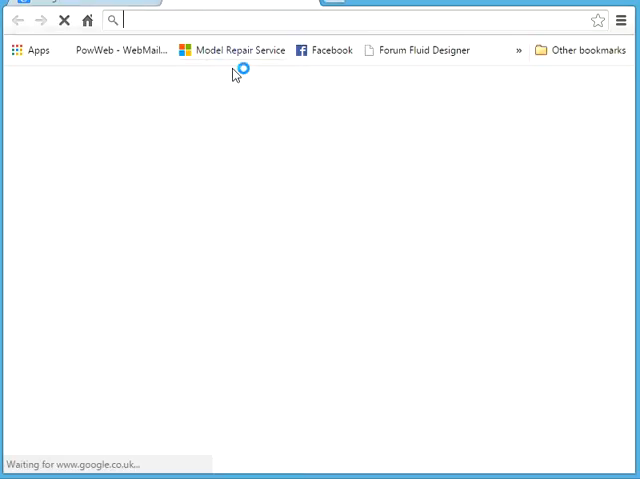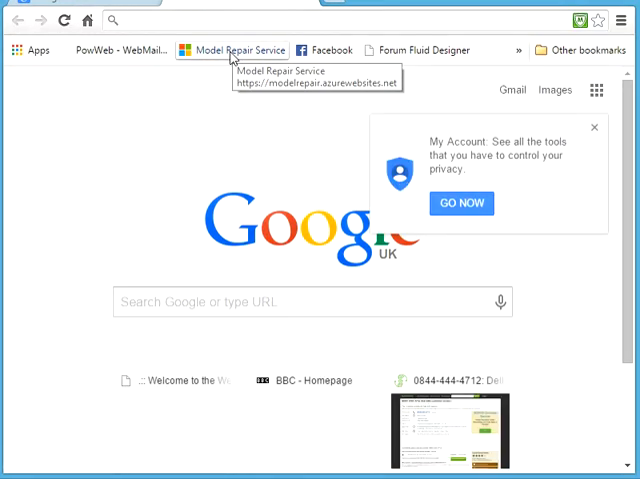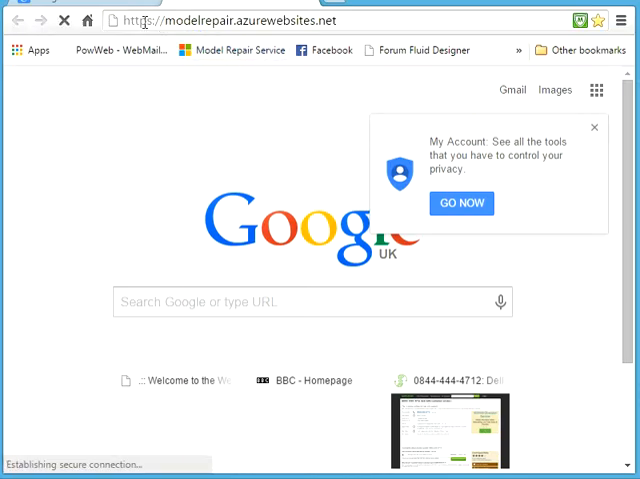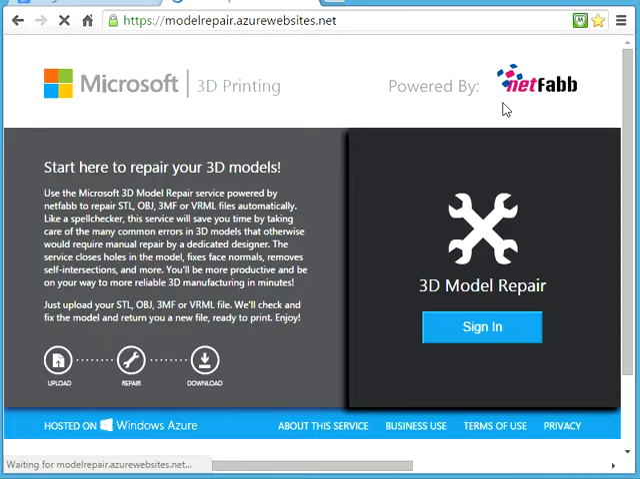And so if you go onto the internet, what you need to do is to go to the Netfab Model Repair Service. So if you Google Netfab Cloud, so it's powered by Netfab. The address is modelrepair.azurewebsites.net. Now you need to register yourself as a user on this site, which is free to do. And if you sign in and then upload the file that we've just saved from Netfab Basic, this version of Netfab does a few other tricks to the files, and it will reorientate the faces for you and actually fix it.